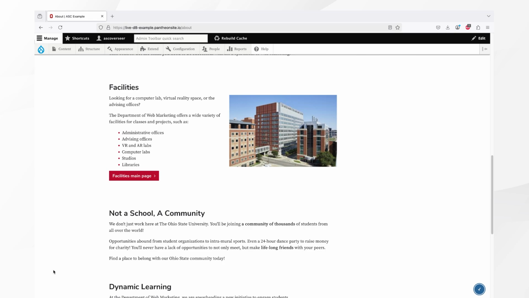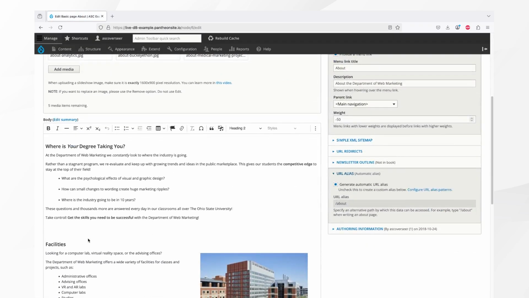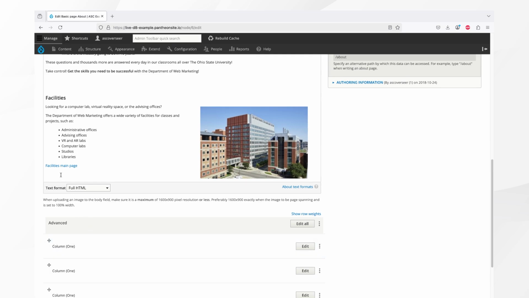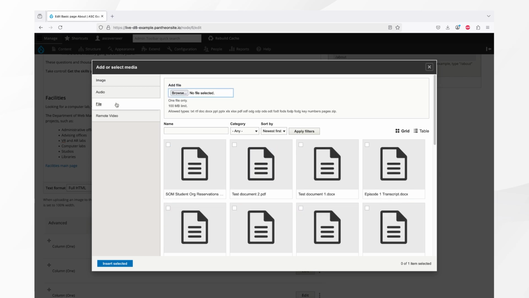Let's add a file to the page next. Embedding files works similarly to embedding images, since we add them the same way we add images and other media. Now let's click the File tab and find a new file to upload. Once we've done that, we can name the file and give it a description.